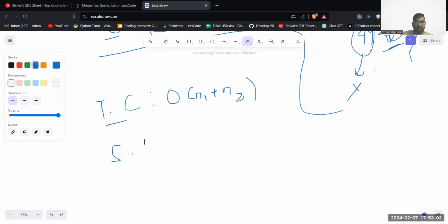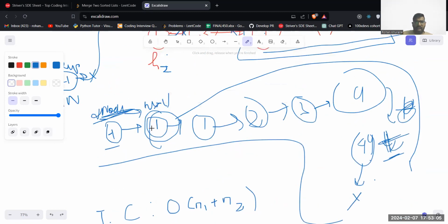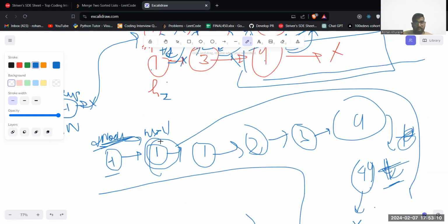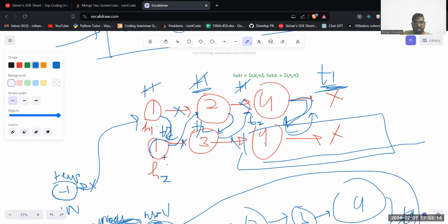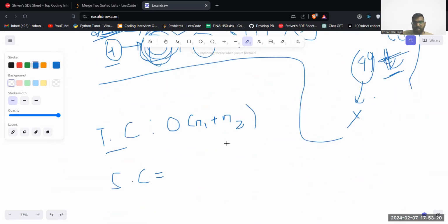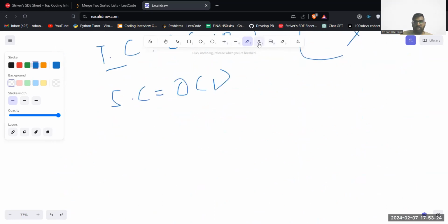Okay. Space complexity. Am I using any extra space? No, I'm not. Why? Because I am reusing the list nodes. I am reusing every node. Even if I'm pointing to it, I am reusing it, right? So no extra space. Let's just write some pseudo code here.